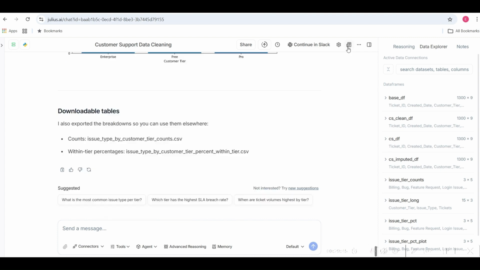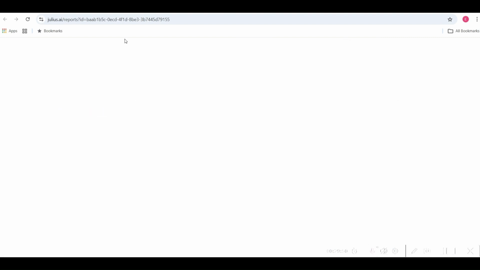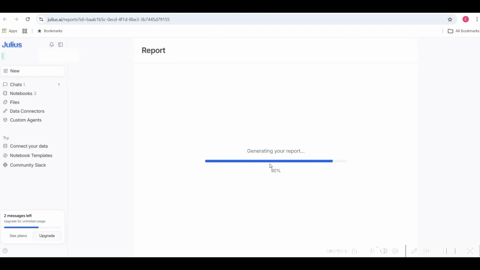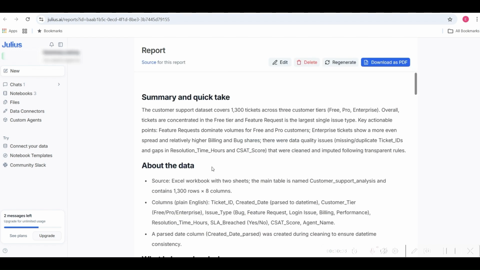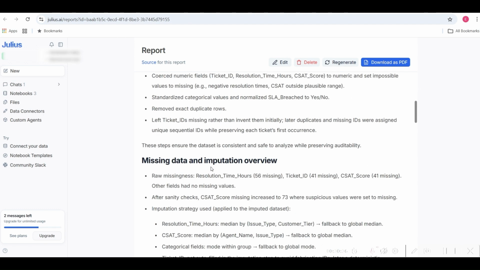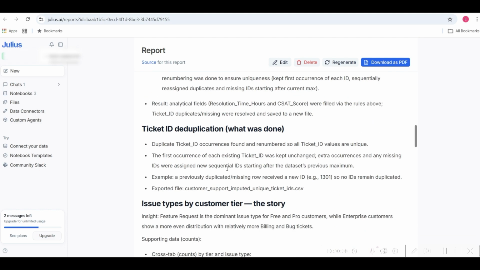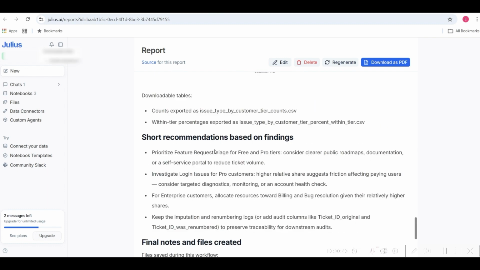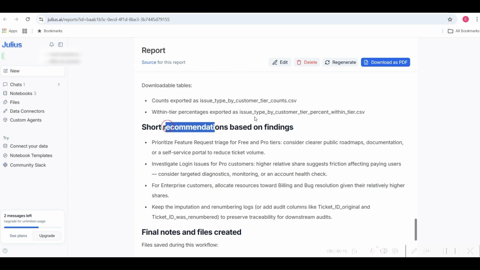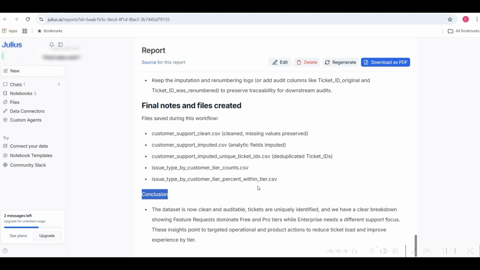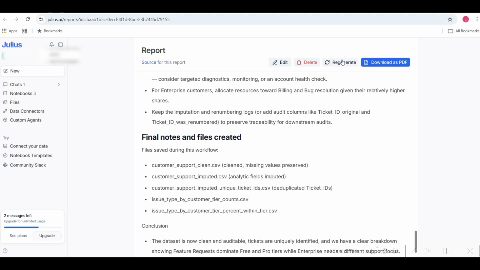Also, there is another option of generate analysis report. On clicking here, a new tab opens up which will basically provide you the summary or the report of what analysis it has carried out. So if you see, this is a summary of the entire thread that we have carried out, which summarizes everything about the data, the missing values, the cleaning that we asked the tool to do, the visuals, recommendations, and final notes and conclusion. We can regenerate it, we can download it as PDF, share the same as well.